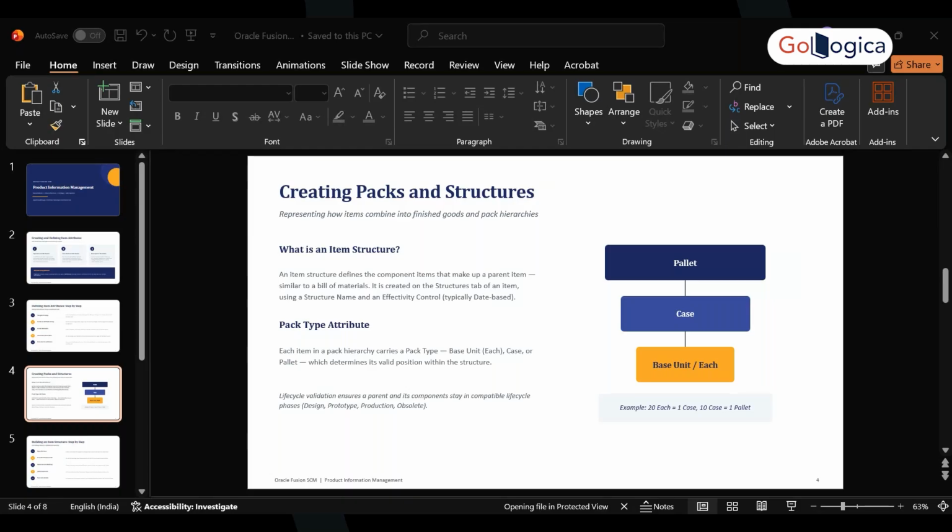So we were on the pack type attribute. The pack type attribute defines how an item is packed within the hierarchy. Oracle commonly provides these three types of pack type attributes: base unit, case, and pallet. And what is base unit? This is the smallest unit that can be sold or stored. Example: one bottle of water, one mobile phone, one laptop.